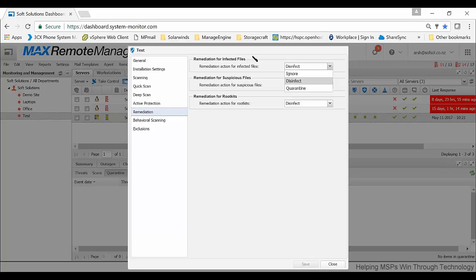For suspicious files, these files are detected by the heuristic analysis. As this potential threat was detected heuristically, the agent cannot be sure that the file is actually infected with malware, so the suspected files cannot be disinfected. Over here, for infected files, you can see we have 3, whereas for suspicious files, we only have 2. We don't have disinfect because no disinfection routine is available.